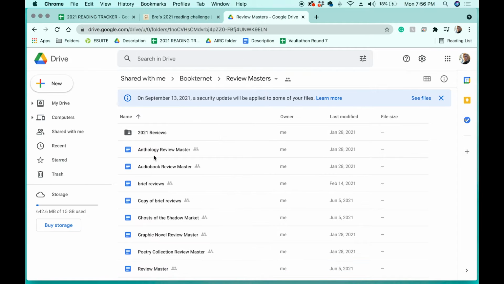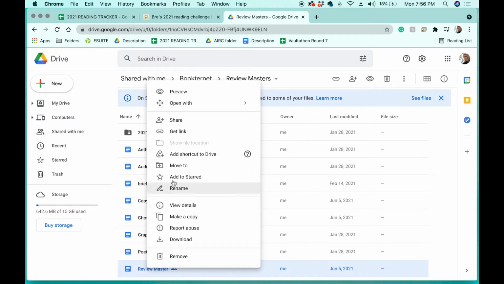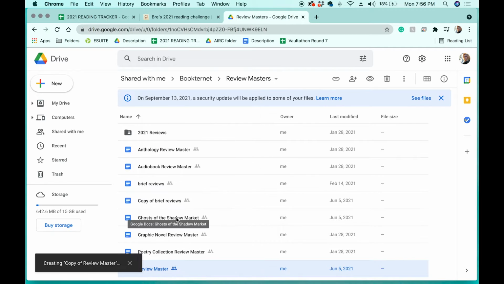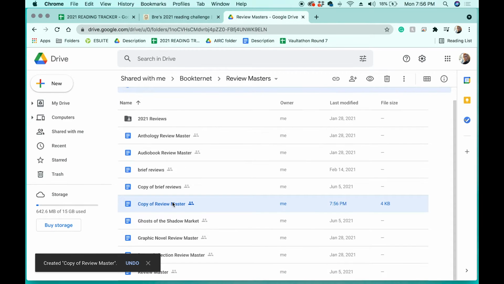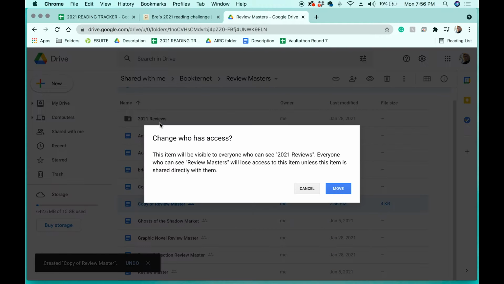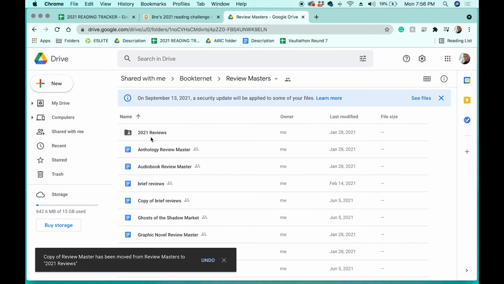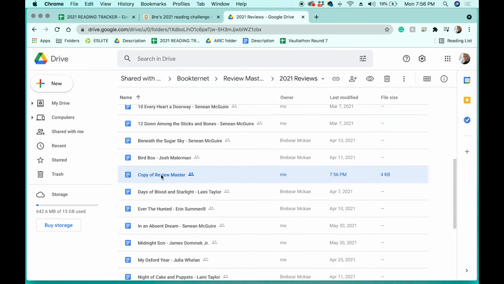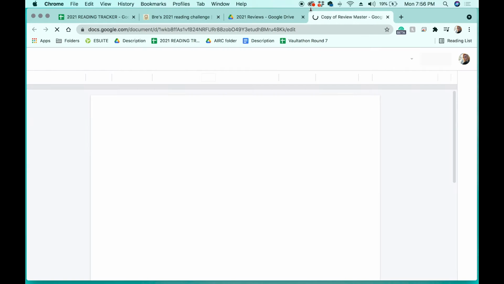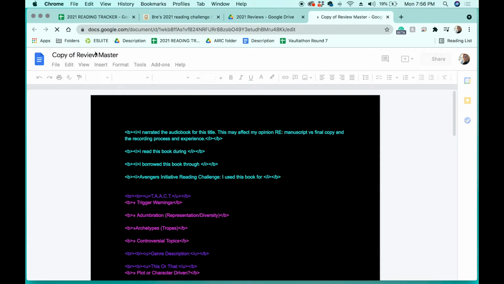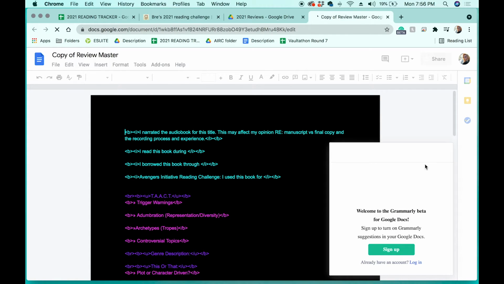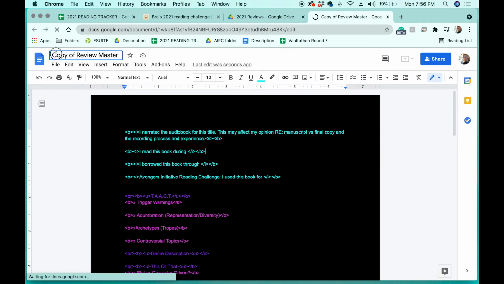I have different ones for different kinds of books, as you can see here. So I'm just going to create a duplicate, make a copy. And then once it creates that, I'm going to move that into the 2021 folder. Open it up. Okay, so then from there, I'm going to go into this top section here and we're going to rename it the title of the book.